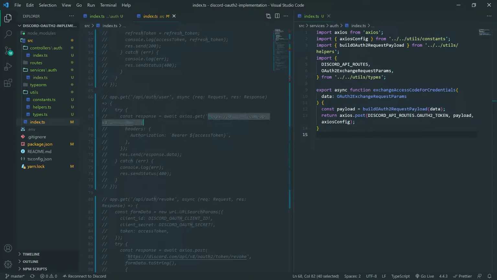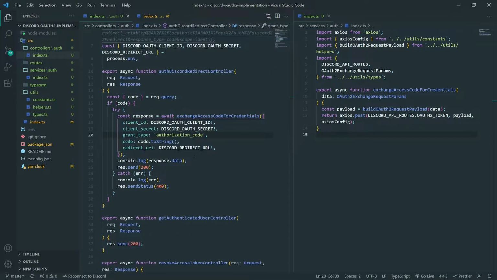We're going to call the endpoint and pass in the access token. Once we do that, we can get the user data and we can start saving the things that we need to save to the database. And like I said, we're not going to get the user data inside this exchange access code for credentials. We're going to create another function.